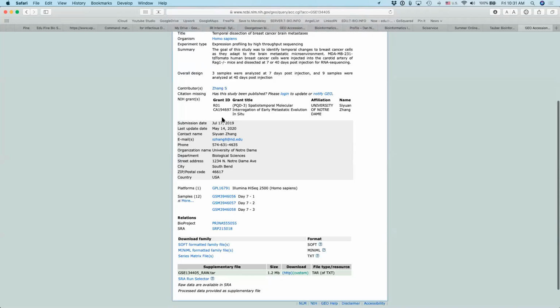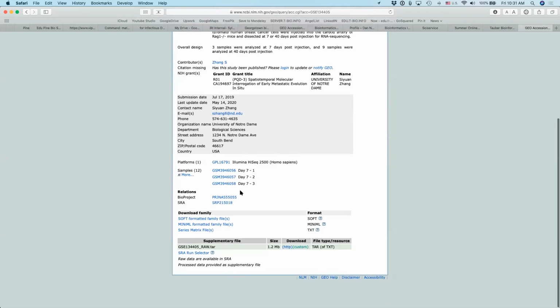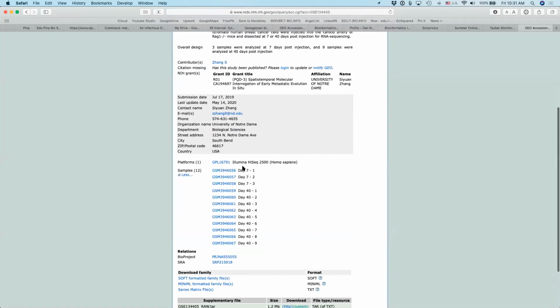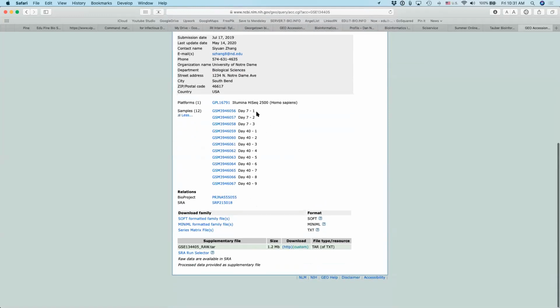Now let's see where the actual data is. So you can see that there are 12 samples. Those samples are organized by different days, and each day has multiple replicas. So essentially we have 4 different groups of samples organized by the day that they were taken. And down here, you'll see that there are multiple different formats that you can download. And down here, you have the full supplementary file that you can download. You'll also see down here a link to the SRA run selector.